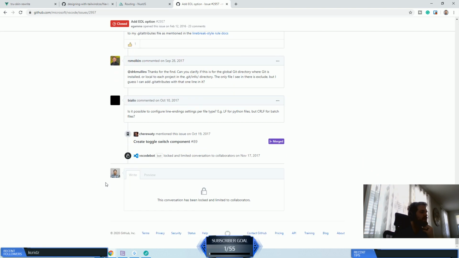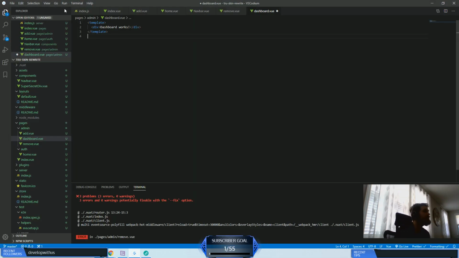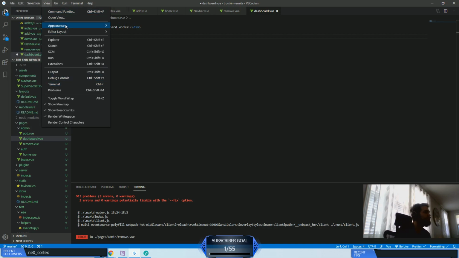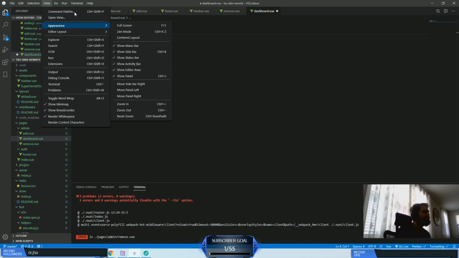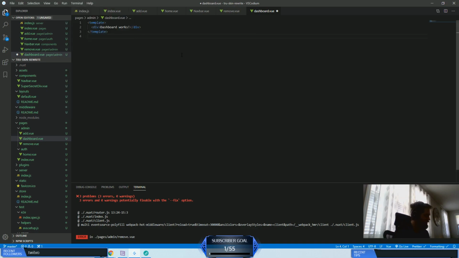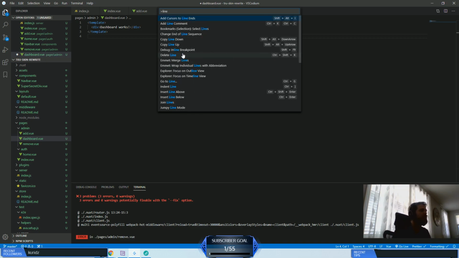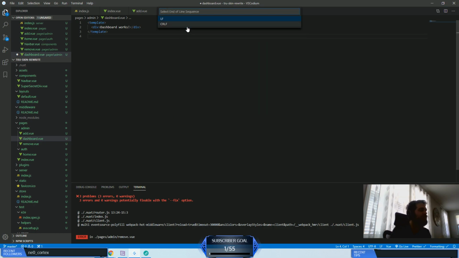Okay, why wouldn't they just have this as a setting? Maybe it is a setting now. I suppose it could be a setting now that's like forever old. So let's take a look. View. Is it shift P? Select lines, change end of line sequence. Does that just do it? Yeah, okay.